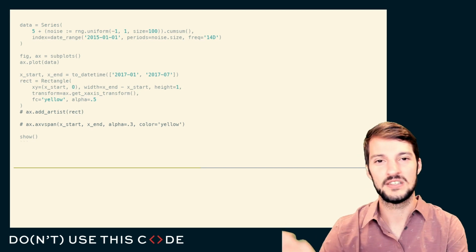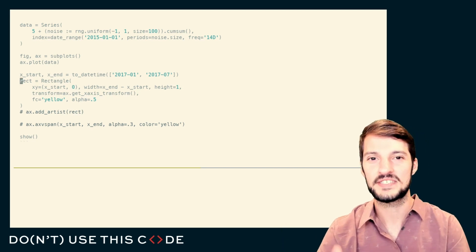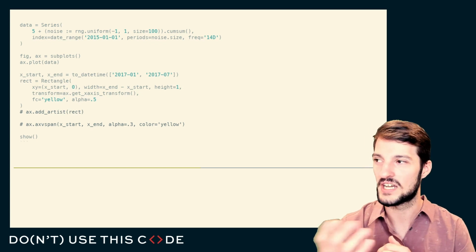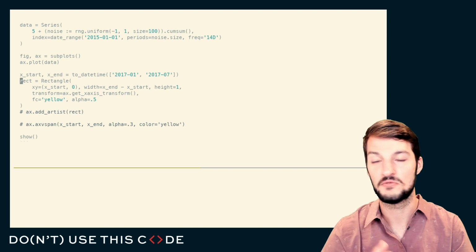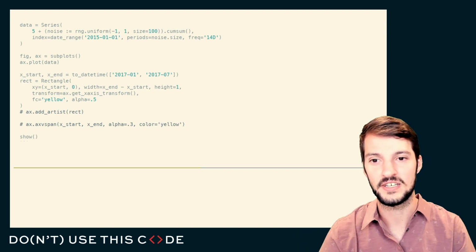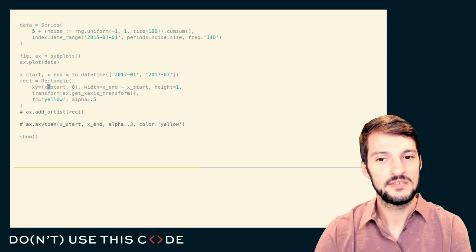I can use Matplotlib to draw things like rectangles, circles, ellipses, lines, because that's all it's doing when you call .plot. It's drawing a bunch of lines. When you call .scatter, it's drawing a bunch of circles. When you call .bar, a bunch of rectangles. And so I can draw a rectangle, and this is going to be a doozy.